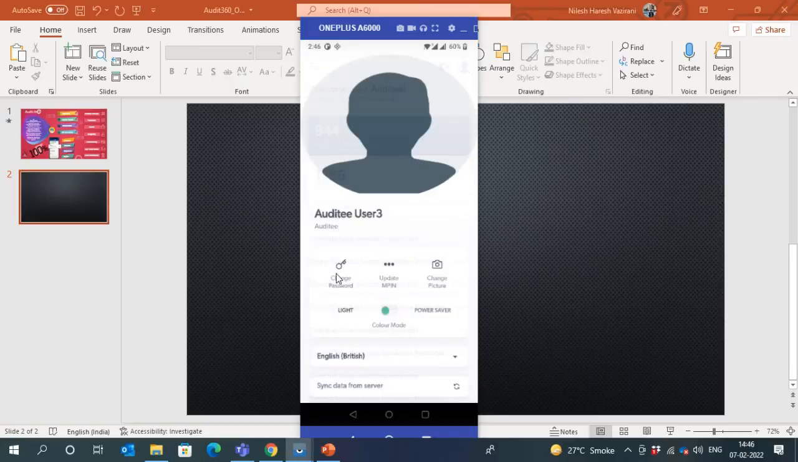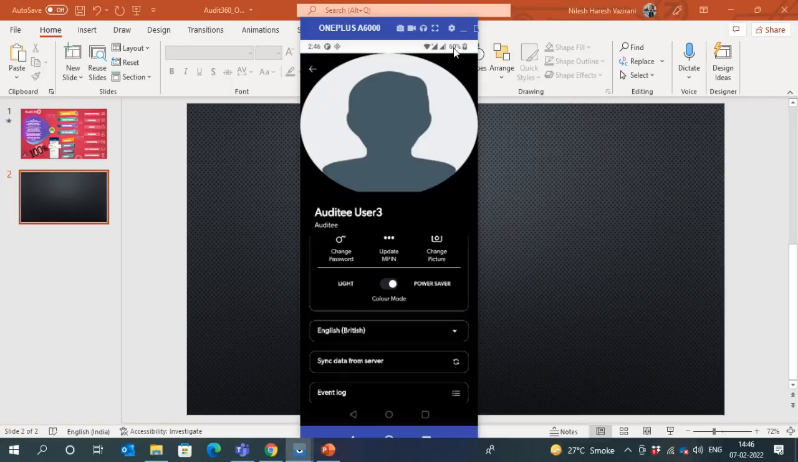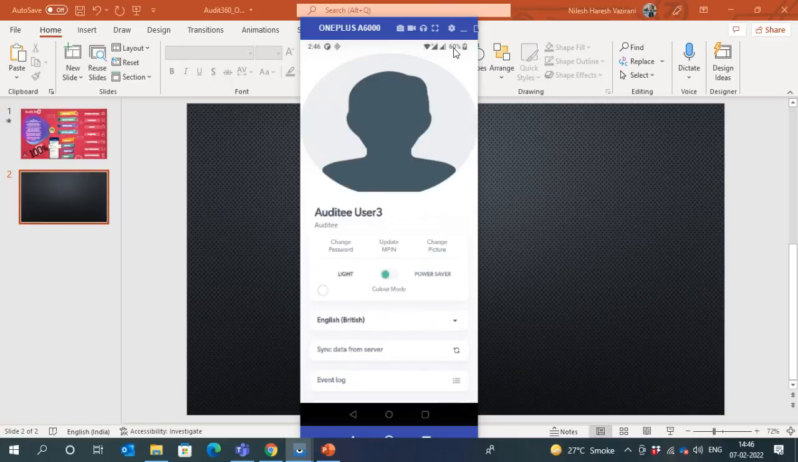In the settings, we can set up our profile, like adding our profile picture. In case you want to change the password, you can do that. If you want to update the MPIN number, you can change it. If you want to change the picture, that is also possible. And then there is the light and power saver mode. Right now it is 60%, so I need not worry. But when it is about 15 or 18% and I'm on the move to complete my process, I can just switch to power saver mode. Automatically the UI will also change and it will save a lot of battery for you.